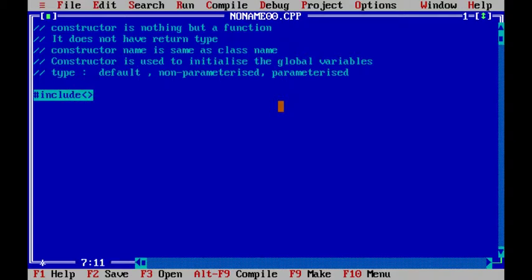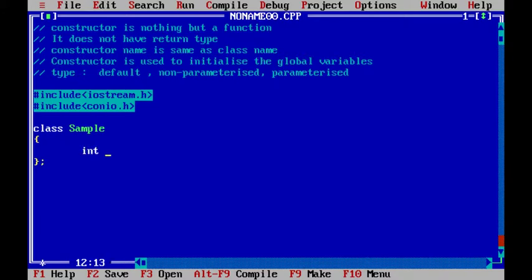Hash include iostream. Hash include conio.h. Okay. Then here I'll write class sample. Then inside over here, I'll take two variables, global variables. Then I'll create my constructor first over here. It's not compulsory that one constructor has to be created first, but as we are doing constructor topic, that's the reason I'm creating constructor first over here.